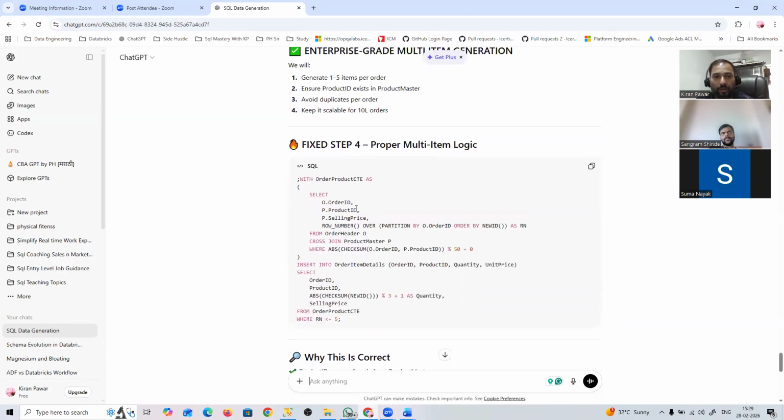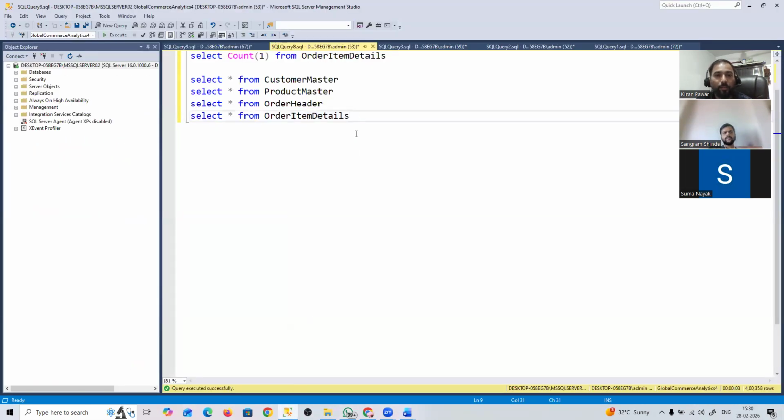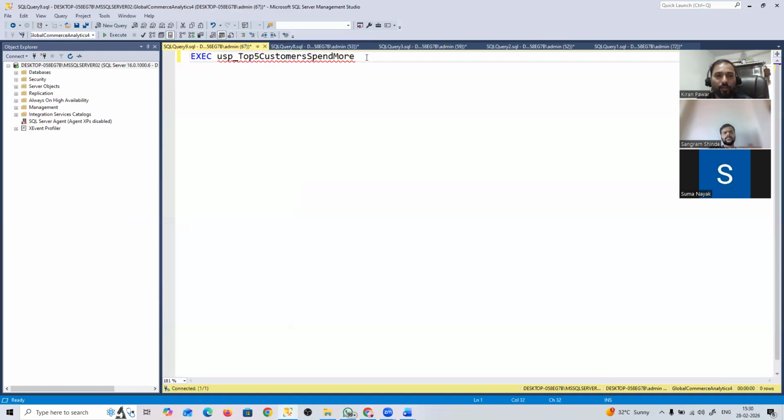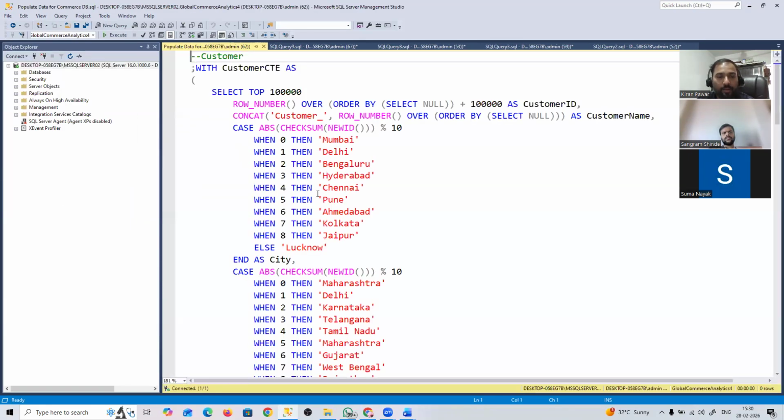So now, here keep it scalable for 10 lakh orders. Okay, so I'm copying here, and there might be a challenge: there might be duplicate data in order items, but that's fine, right? We're okay with that. Maybe I'll go to file, recent files, and then populate customer data. Okay, let me go to control end.